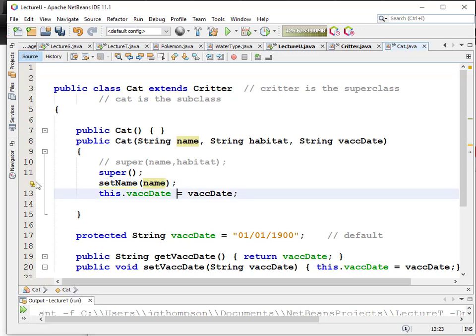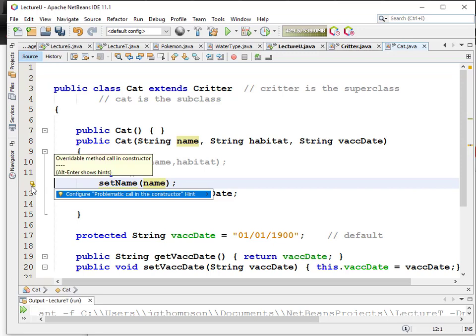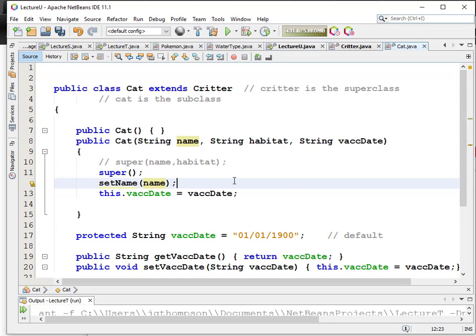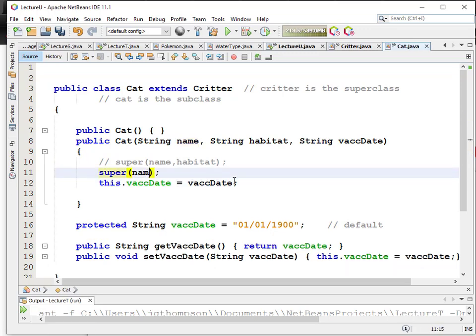Yeah, just give me a little warning. Overridable method call in constructor. Yeah, who cares? All right, I'm going to ignore that warning, but I want to do it the way I had it, right? We have a constructor that accepts a name and a habitat. Why not do it like that?